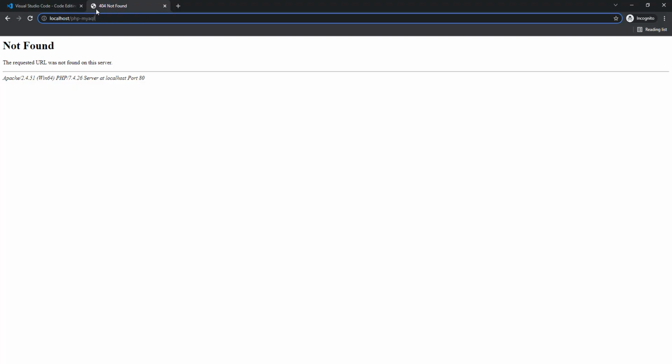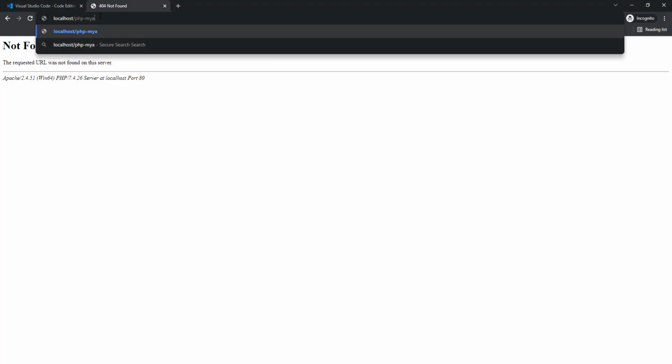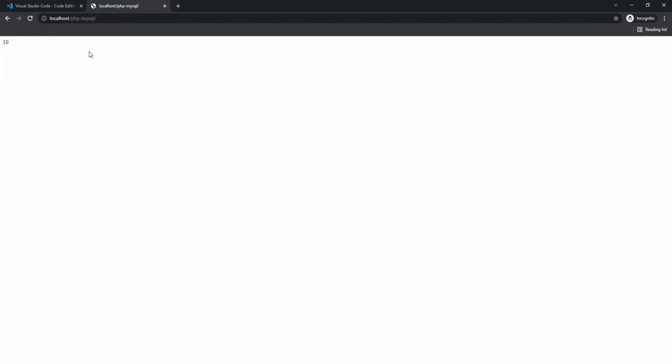Open the browser and inside the browser type localhost/php-mysql and press enter. Over here you can see that the number 10 is printed.